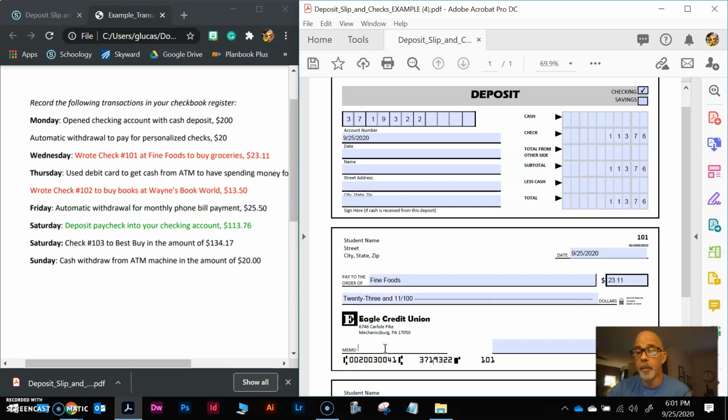A memo is something that's optional. Either you want to make a note to yourself. It doesn't really impact anything about the check. But again, in this case, you could simply put down groceries for the memo. And that's just a note to yourself. And then you're going to want to go back and sign this.